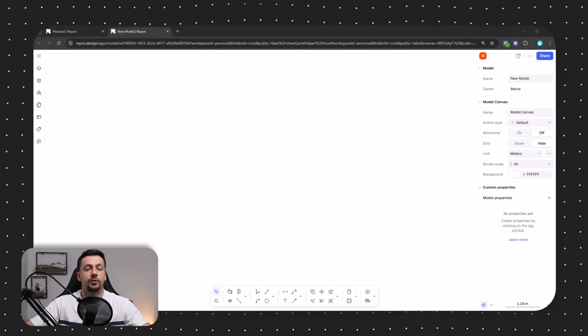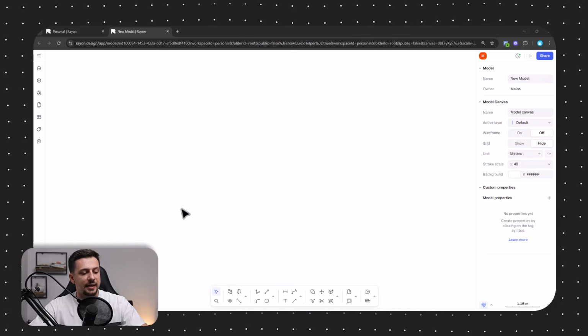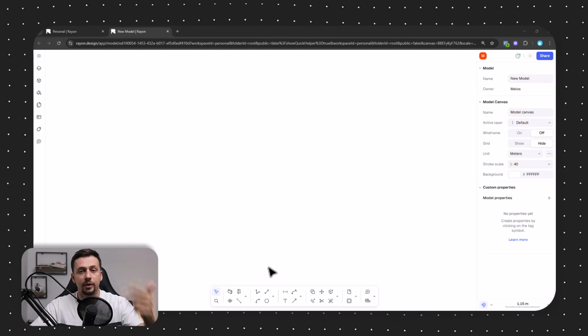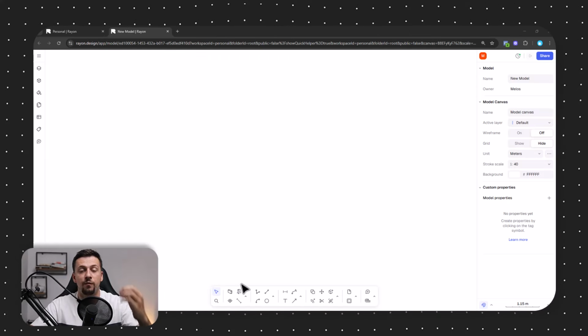Okay, so if you've got a hand sketch of your floor plan, in this video I'm going to show you how you can turn it into a CAD drawing, even if you've had no experience before. For this video, we're going to use Rayon.design. This is a very easy, affordable, and accessible tool because it is on the web and it is very beginner friendly.